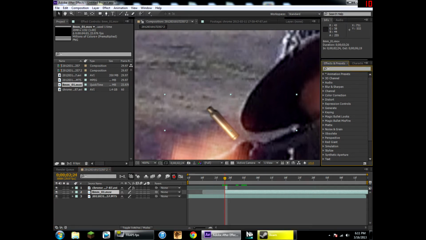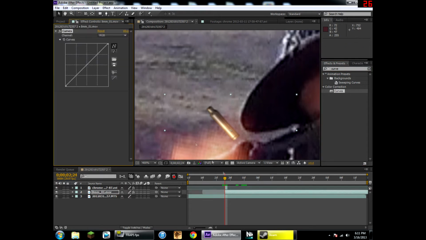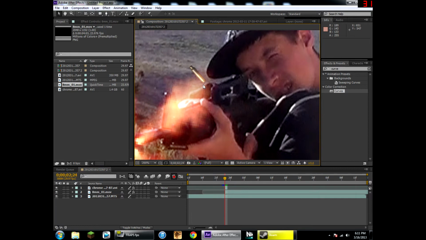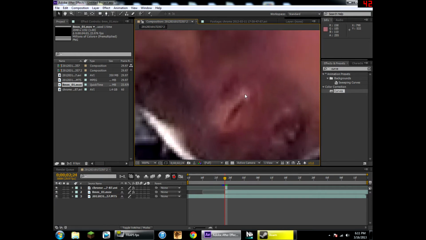So now what we're going to do is bring up our curves. Now, you don't need to use curves. You can also use levels, but I prefer curves. We're just going to brighten it up a bit so that you get a nice golden color. Okay. Look at that beautiful, sexy face.